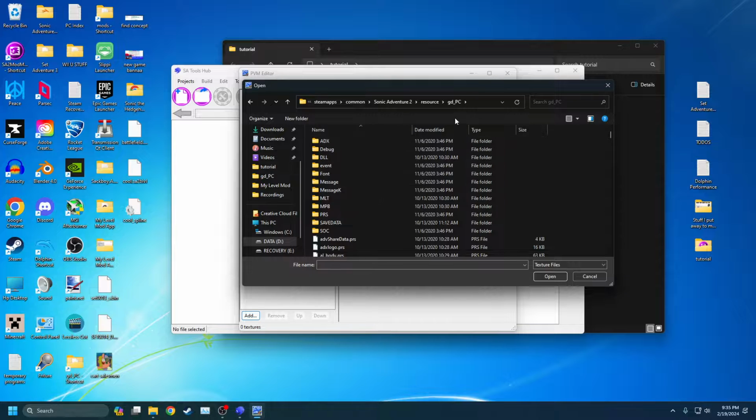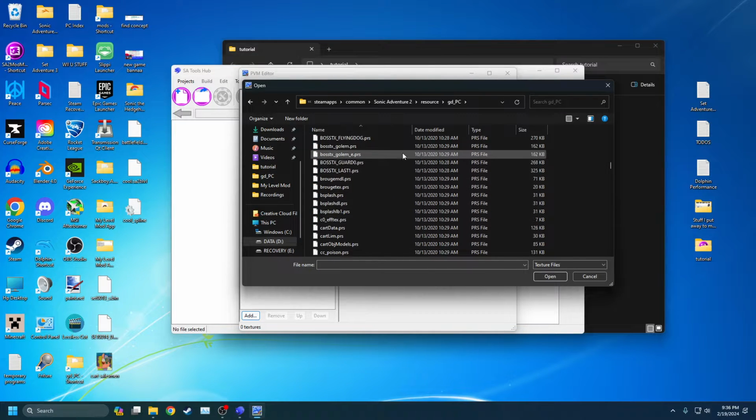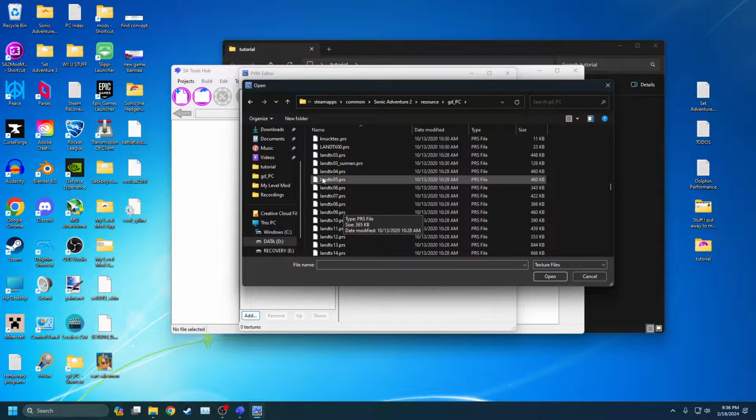And here I already have a shortcut to my Sonic Adventure 2 installation, but in case you need a reminder where it is, it should be in Program Files. Then you would go to Steam, SteamApps, Common, Sonic Adventure 2, and then in the Sonic Adventure 2 folder, you would go to Resource and GDPC. And this GDPC folder is actually super important. It holds a lot of the really important resources that the game uses. So once you find that folder, just scroll down until you see these files called, here they are, LandTex.